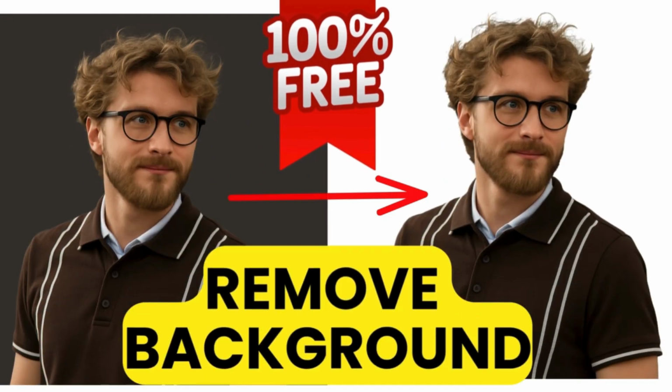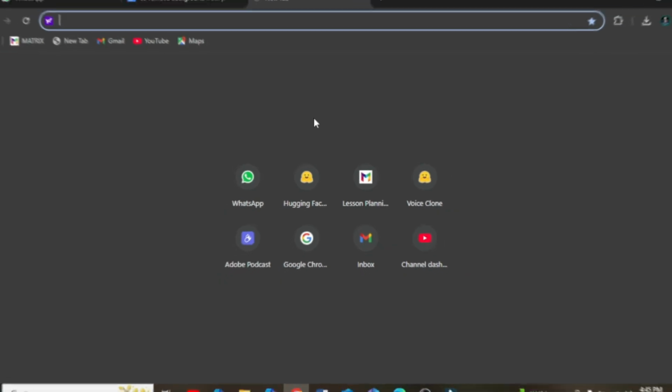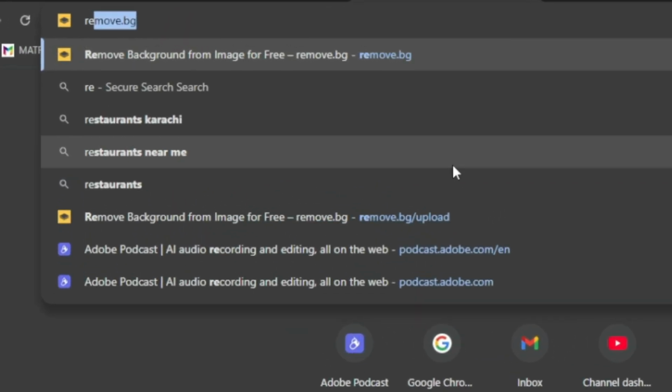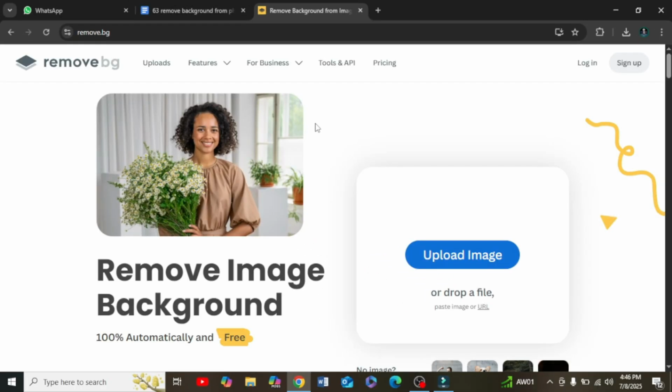So today, I'm just going to quickly show you how to strip the background out of any picture for free. We'll use this super simple online tool called RemoveDG. Alright, first thing, pop open your web browser and type RemoveDG right into the address bar.